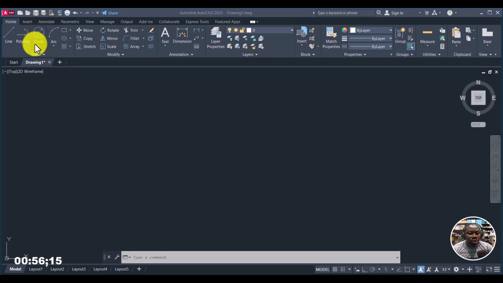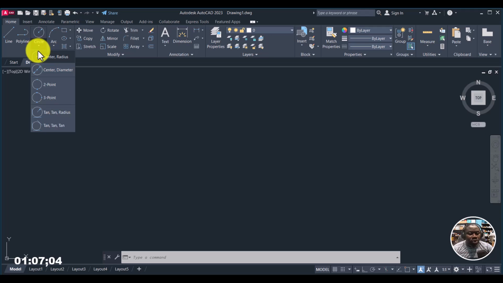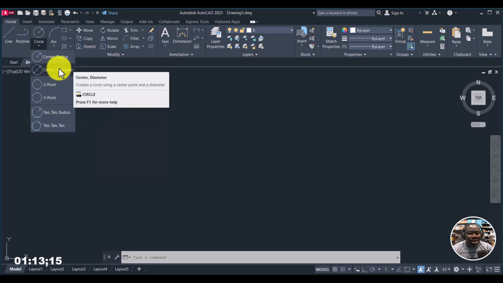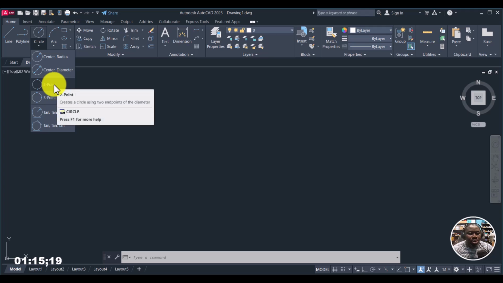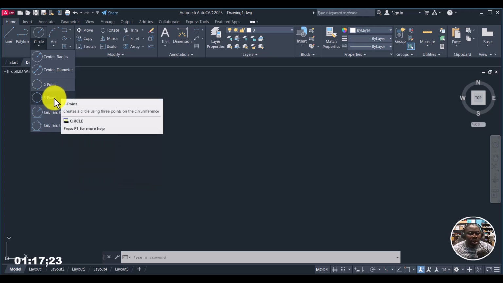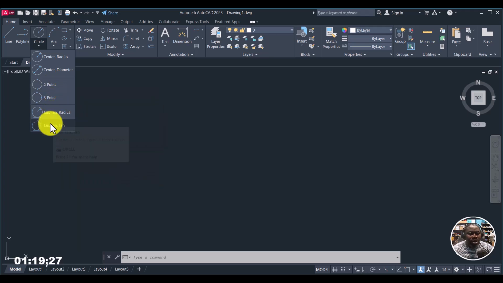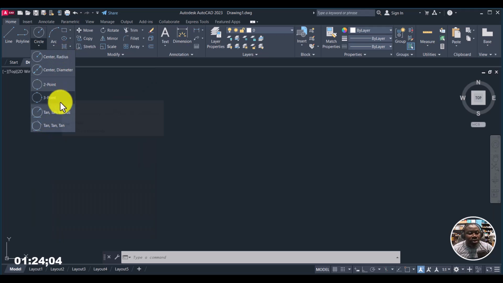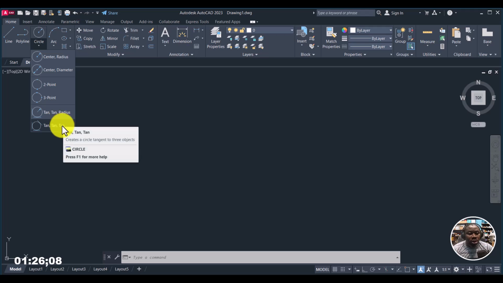If you go to the circle icon on your drawing panel, you will see that there is an arrow underneath the circle. Clicking on the arrow reveals a drop down where you see different methods of drawing a circle. You could use the center radius method, center diameter method, 2-point method, 3-point method, and tan methods. So this represents different methods of drawing your circle.